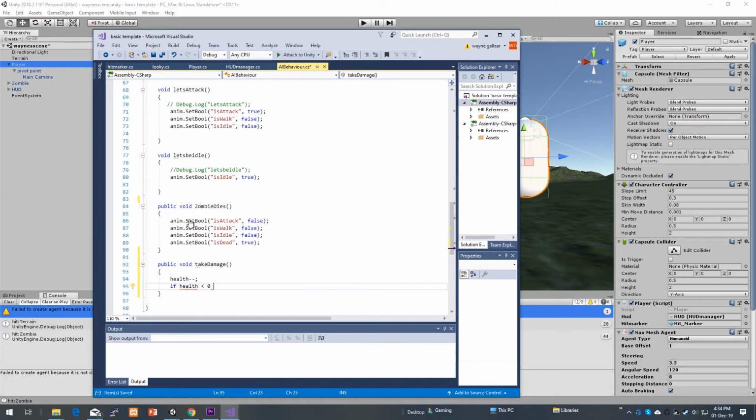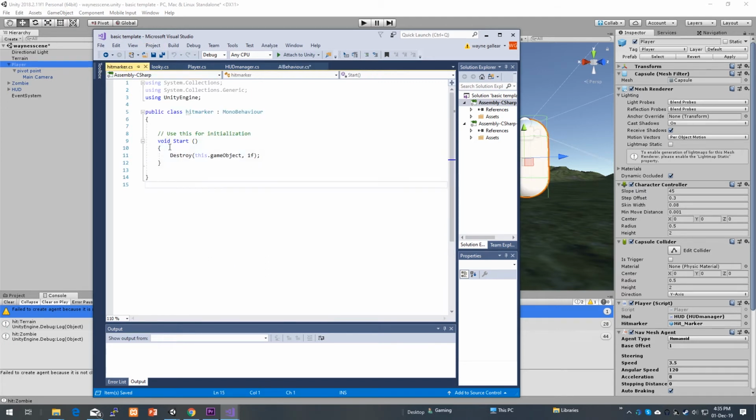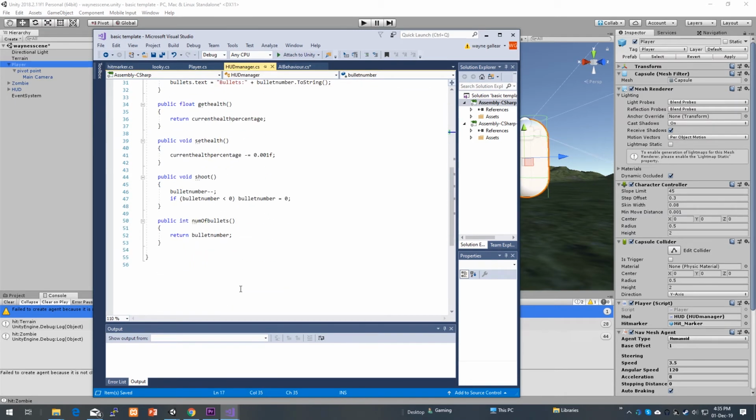I mean that needs to be public, and it can be void. Then we're going to need to create another one, I'm just going to call it zombie dies. And then we want to destroy ourselves. Look at the hit marker, we've got this here, so we can put that in. It's going to call the animation.